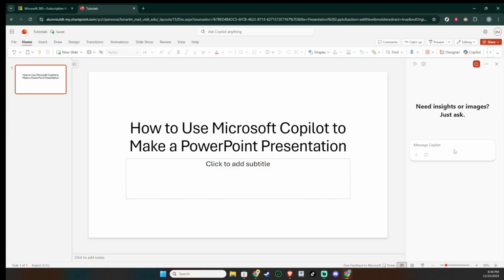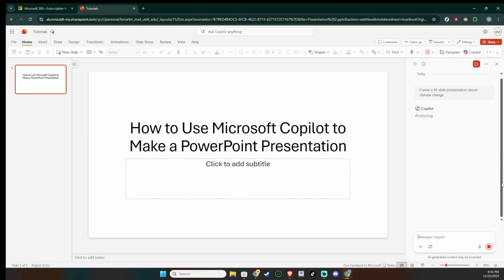In the Copilot panel, type a clear prompt. For example, you might say, "Create a 10-slide presentation about climate change." The more specific you are, the better the first draft will be. You can mention the audience, tone, or structure, like for high school students, informative and optimistic, or include an introduction, key impacts, and solutions. Then press Enter.